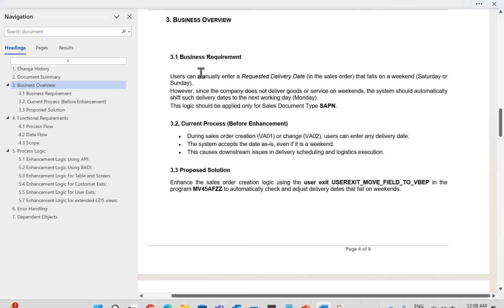In the business overview, you can see that there are just three sections: business requirement, current process and proposed solution. So what is the business requirement? When the delivery date falls on weekends, the system should automatically shift the delivery date to the next working day. So we have to clearly write what the business requirement is behind it. Also, this logic should be applied only for sales documents of SAPN. So when the sales document is SAPN, this logic should work.